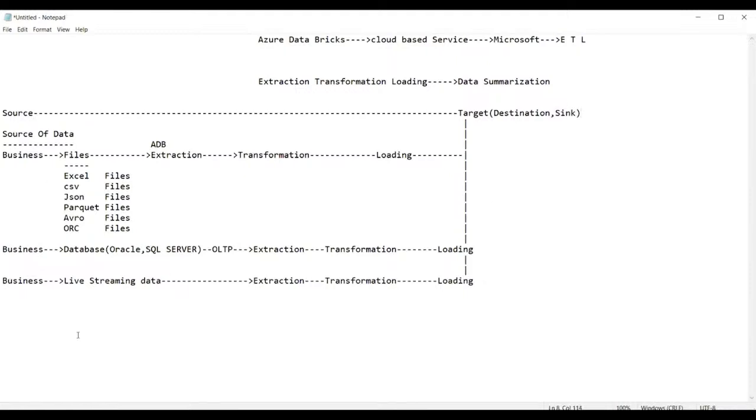So now can you see here, this is how we get the data. Ultimately, we get the data from various sources. From these various sources, we extract the data, we transform the data, and we load the data into the target. All this extraction, transformation, and loading will be done by using a service. ADB is one service.